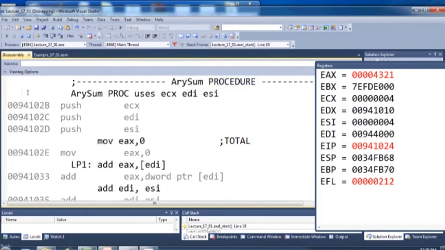The array sum procedure starts from here, and we use the USES directive. At this point you can see there's a push operation before executing the first instruction of this procedure. The first instruction was move EAX 0. Here we perform push ECX, push EDI, and push ESI. So there are three push operations. Whatever is in the list, all these operands will be pushed onto the stack.